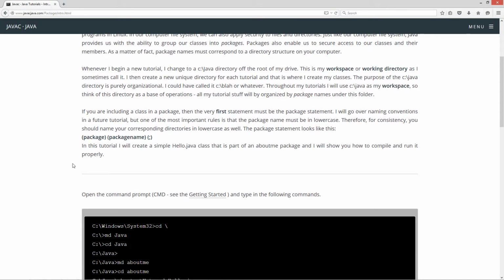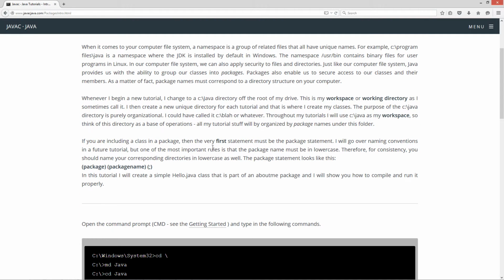If you are including a class in a package, then the very first statement must be the package statement. I will go over naming conventions in a future tutorial, but one of the most important rules is that a package name must be in lowercase. Therefore, for consistency, you should name your corresponding directories in lowercase as well. The package statement looks like this. The Java keyword package, and then your package name, and then a semicolon to terminate the statement.